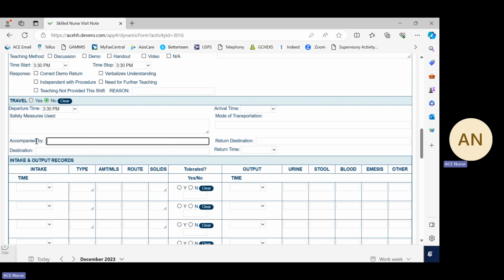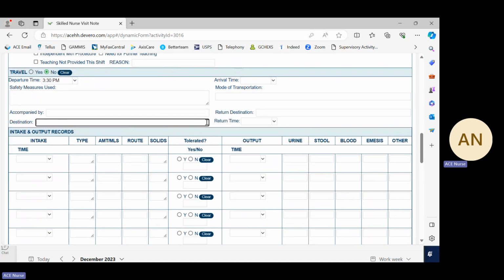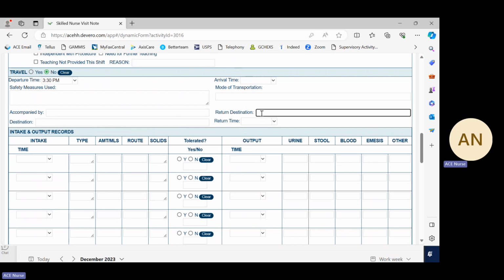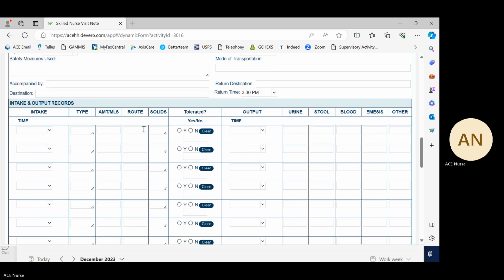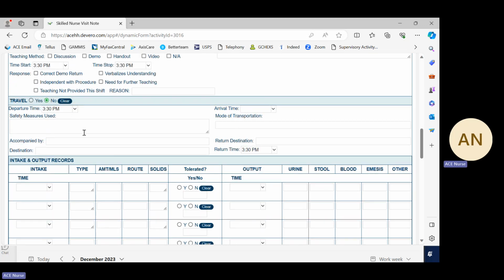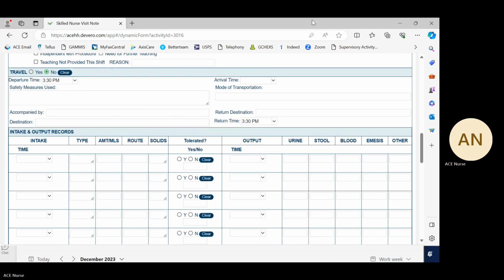Accompanied by, okay, who are you accompanied by to the doctor's appointment? Destination, you have to put where the destination is. Arrival time, when you arrive. Mode of transportation, you have to put it here. Return destination, you have to put it here, and your return time, you have to put it here. And that's if it's a yes. If it's a no, then it's a no. You don't have to do anything else. Okay. And then if you do that, there's a care coordination note that you can also write so everybody understands. Okay.